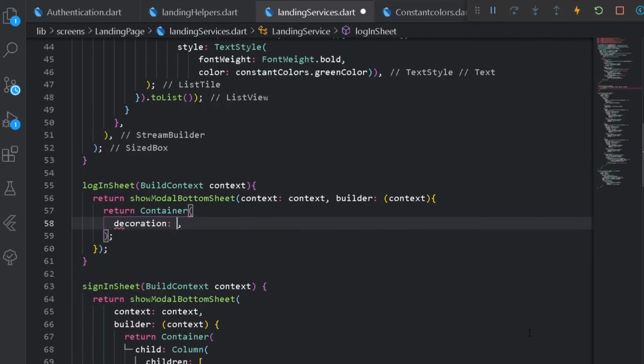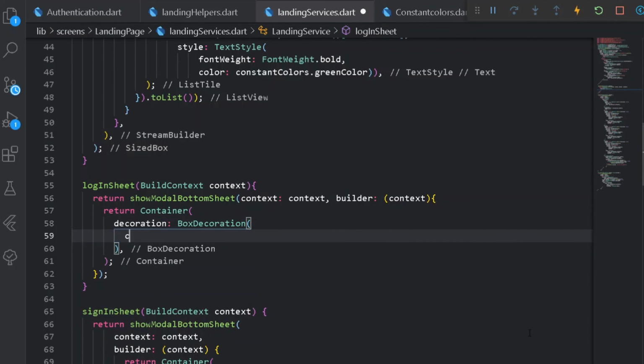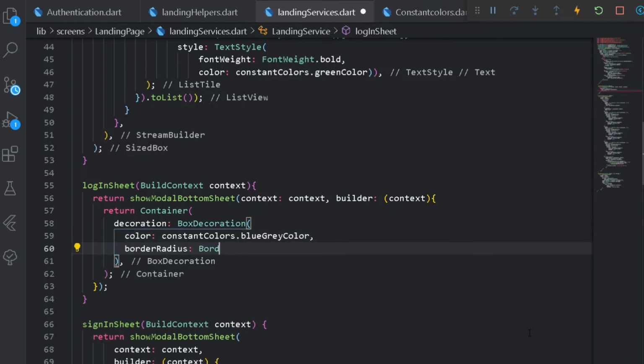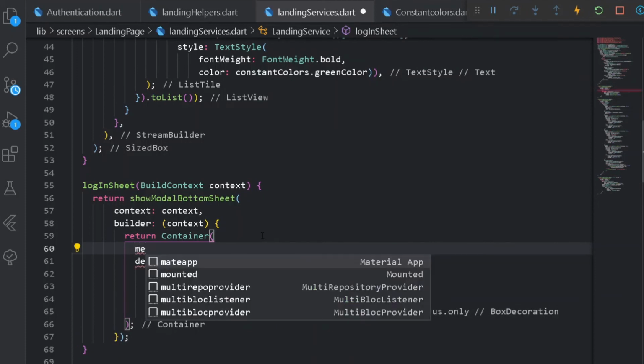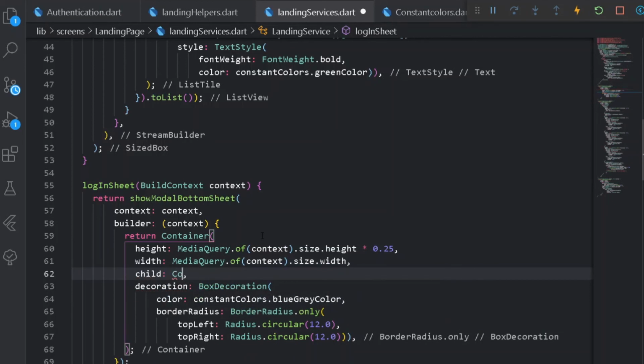So under the following container, let's have a decoration for a box decoration. For a box decoration, first of all, let's have a color for constant colors of blue gray color. After that, let's have some border radius, not all, but only from top left, for a radius of circular 12, and similarly for top right. So once we have our decoration, first of all let's have a height and similarly a width. After that, let's have a child for a column.